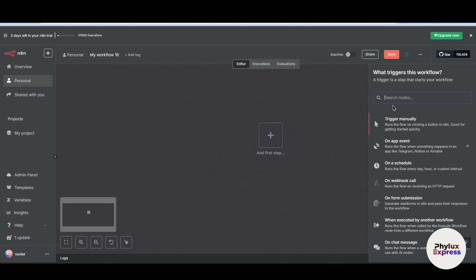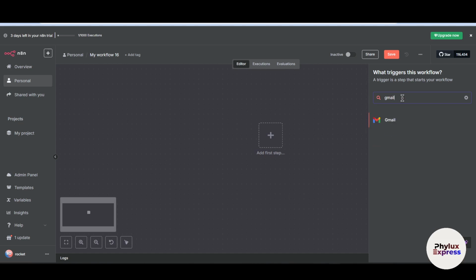The first kind of node is the trigger node. Let's say I search for Gmail. If you want to start this automation when someone sends an email, it will trigger this node. Just click it. As you can see, we have one trigger called On Message Received.